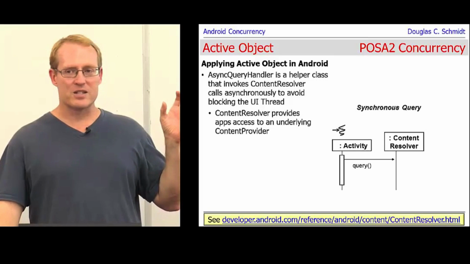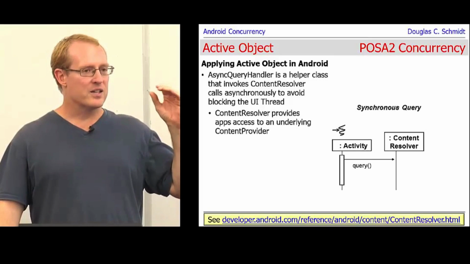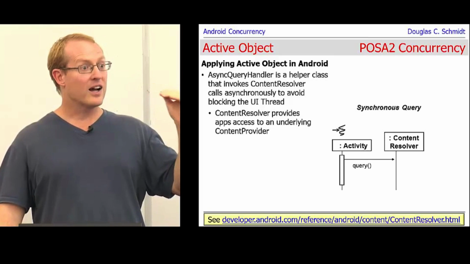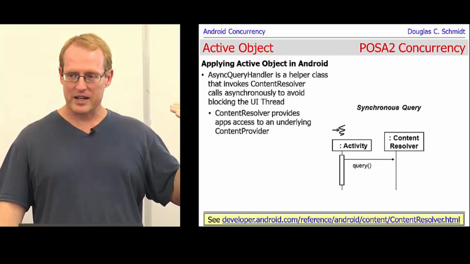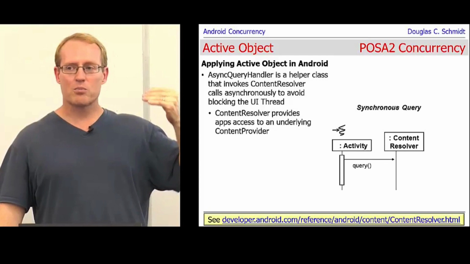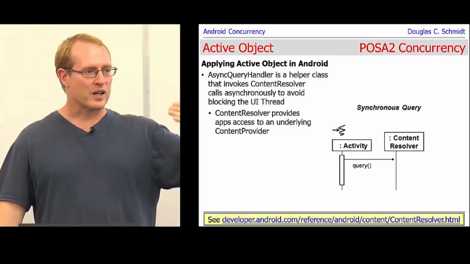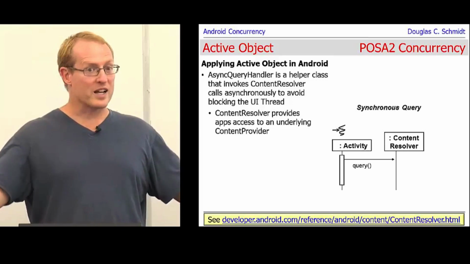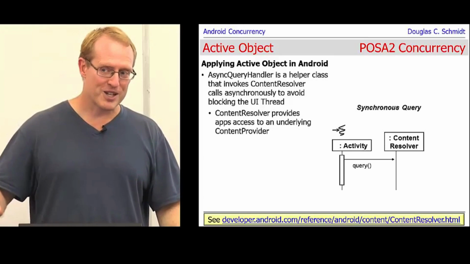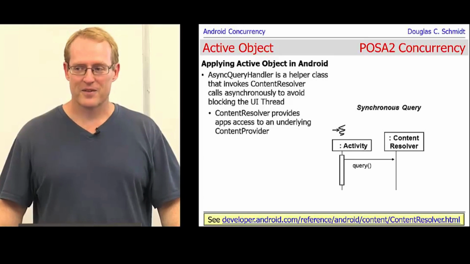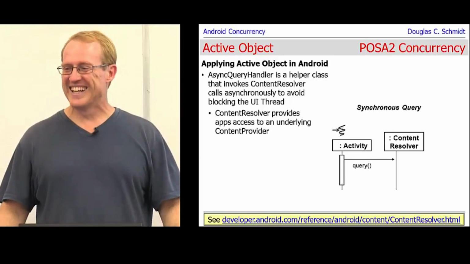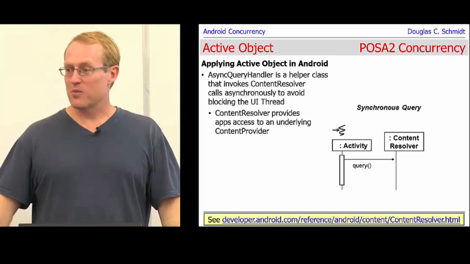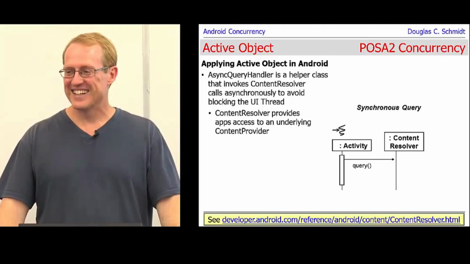Asynchronous query handler is a little helper class that is used to invoke calls on content resolvers, which I'll talk more about in a second, in such a way that they don't block synchronously for the content resolution operation to complete. So what is a content resolver? Does anybody remember what a content resolver is? Chad? It handles the response from the content provider. Right. And what's a content provider?